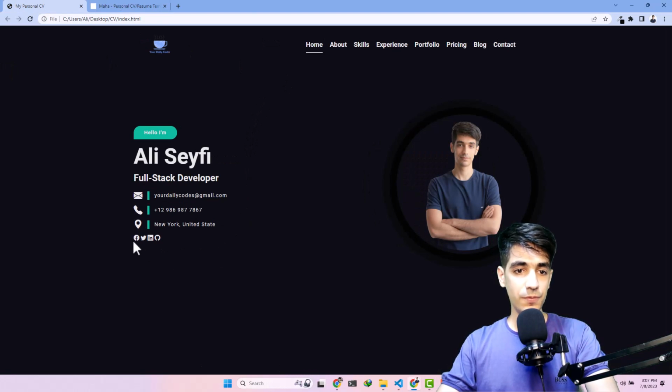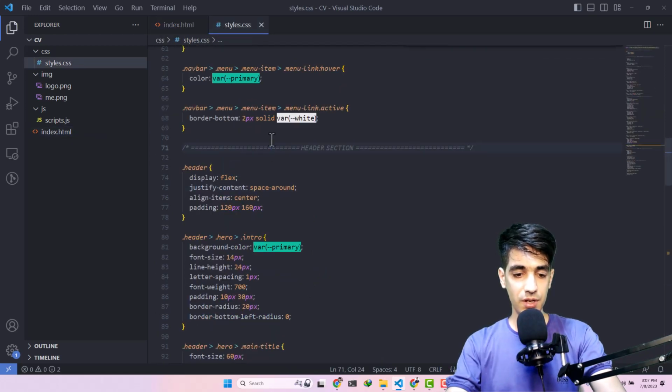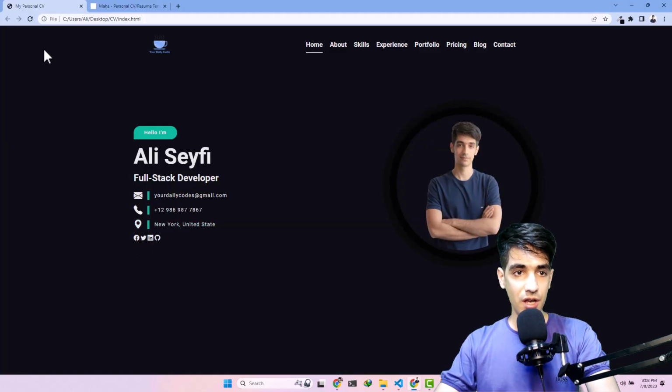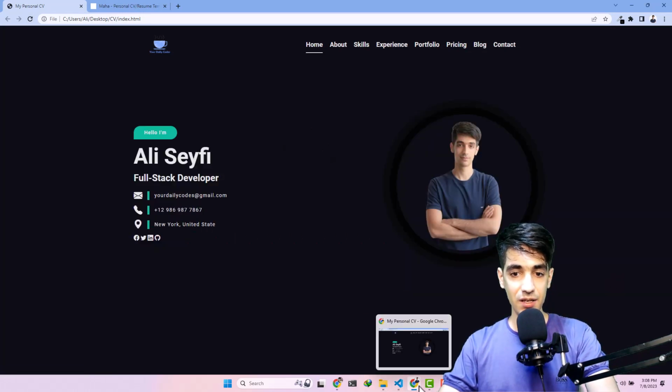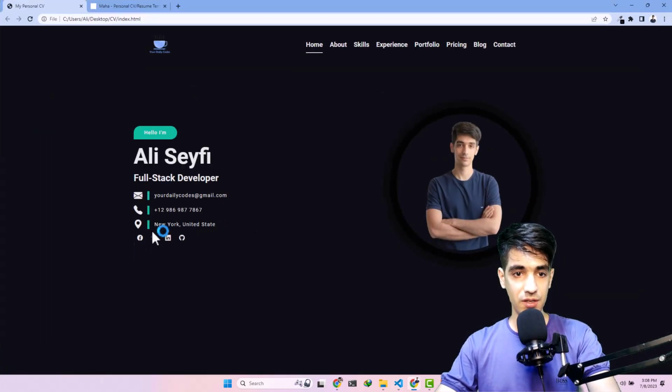And now it's time to fix these social links that we have here. See, here we have a div with a class of socials, and we have a bunch of social links inside this, right? Inside our CSS we can hit Control F and find these socials. For now, I have just applied a color inherit and a text decoration none to these links, but I need to make some changes. First of all, I want to give it a padding, for example 10 pixels to each one of these, and hit refresh. You can see there's actually a little space between these two now.